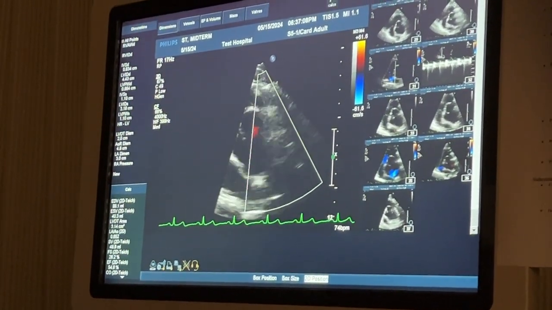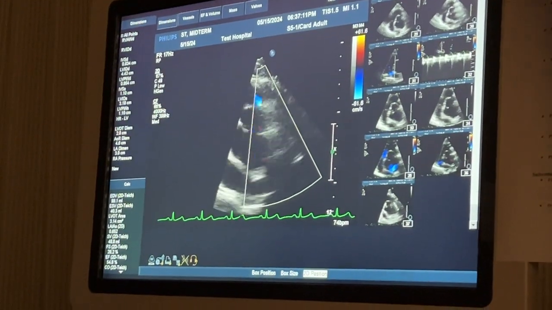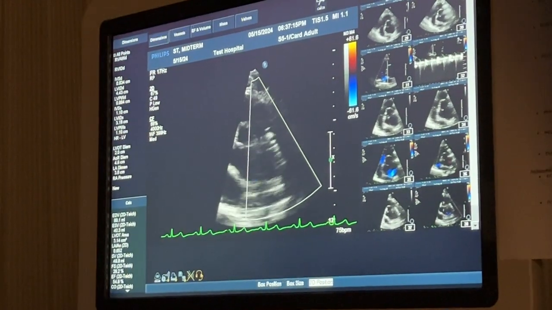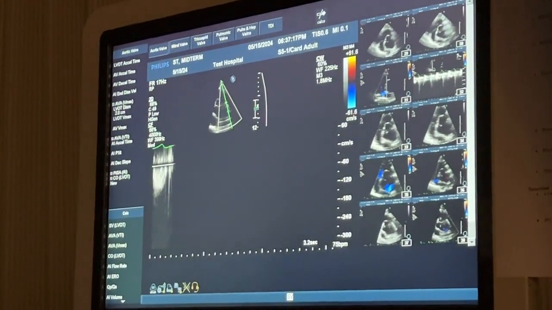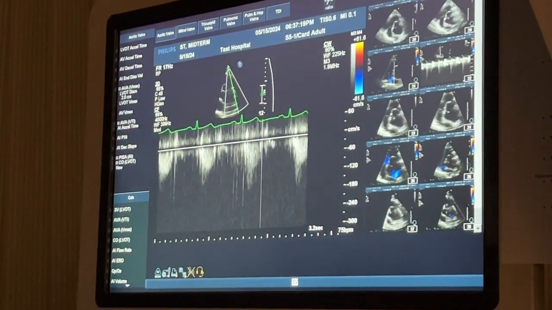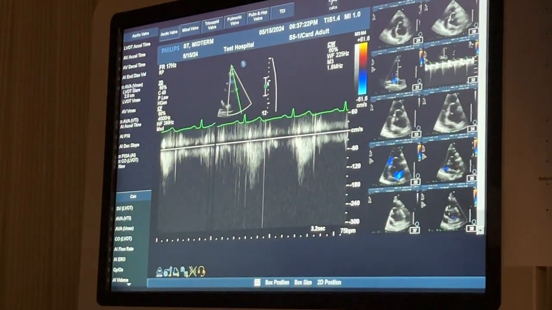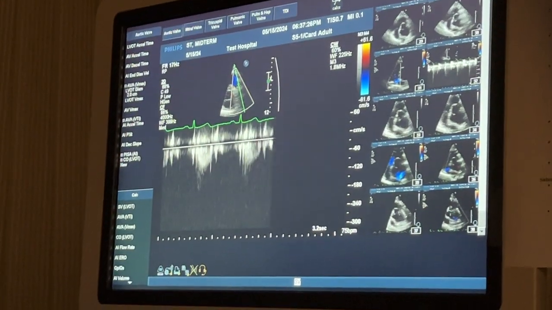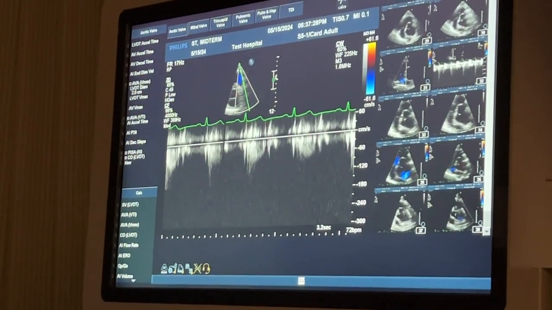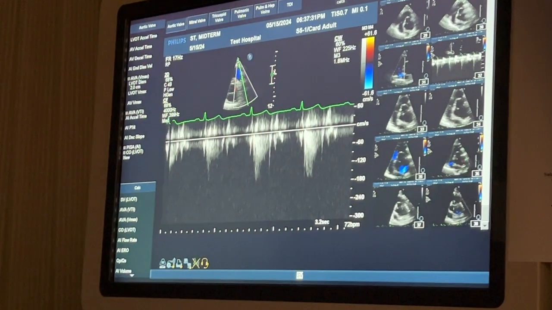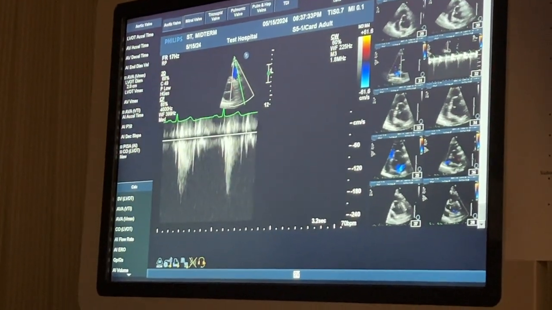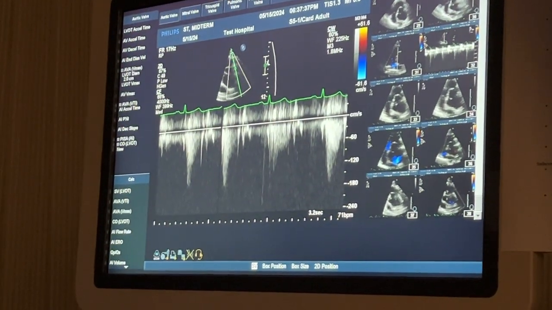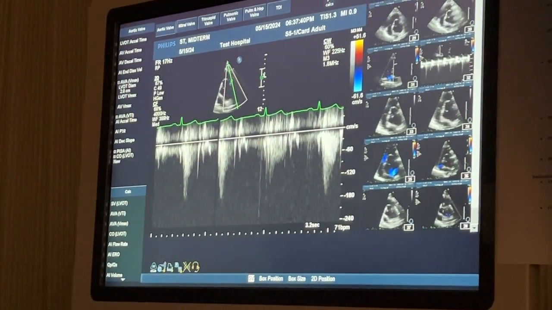Take a little breath in again. And then exhale. Hold for just a couple seconds. Okay, keep holding if you can. Okay, breathe. Good job. Now, do you guys believe that that's the true velocity? There it is. It's coming in and out. Yep. Okay, little breath in. Blow it out. Hold there.